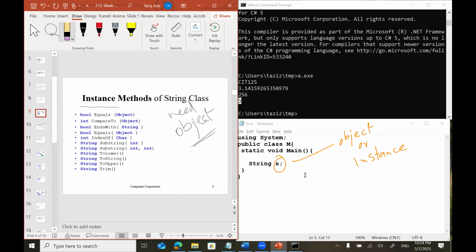Now, imagine this S class has a value. Give me any value. CIT125 is a programming course. Okay? Now I only need CIT125 from this part. You got my point? I want to print only CIT125. So what function will I use from these?